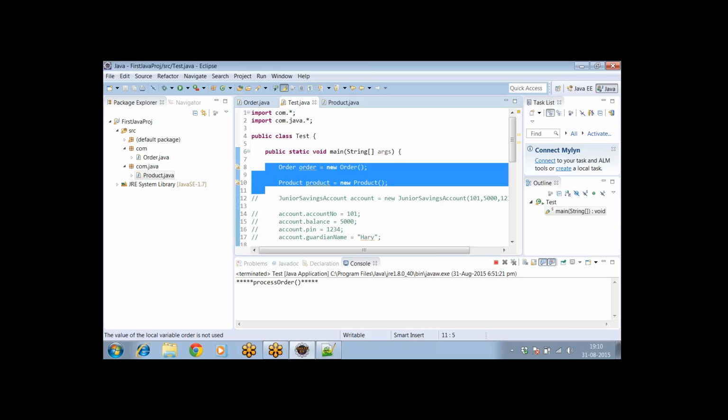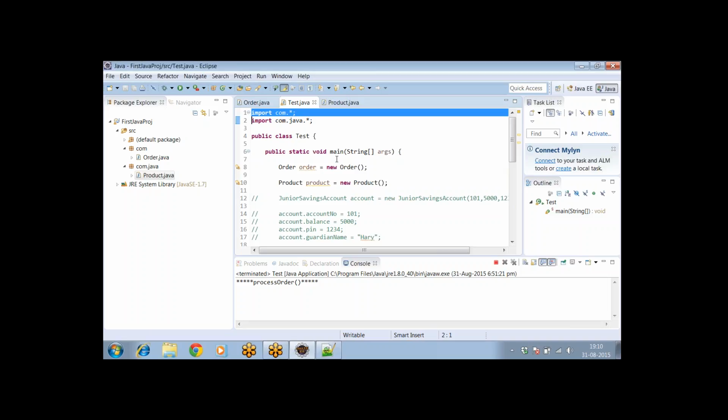Because we are importing the whole package here, right? But suppose I import the classes explicitly this way, now it will be easy for us to understand. See, in the import statements, you can check this. Which class belongs to which package? That is simple to understand.